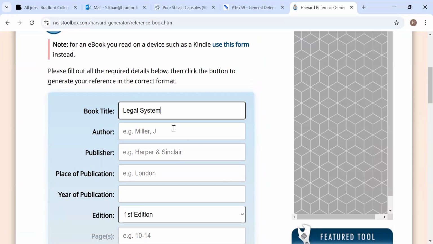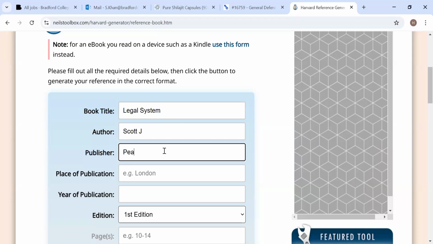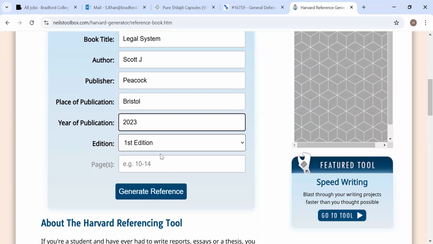The author could be Scott J. The publisher, let's say Peacock, just an example. The place it was published, Bristol. And the year of publication maybe 2023. And maybe you can scroll down and have a look at the edition. So it could be the 8th edition.